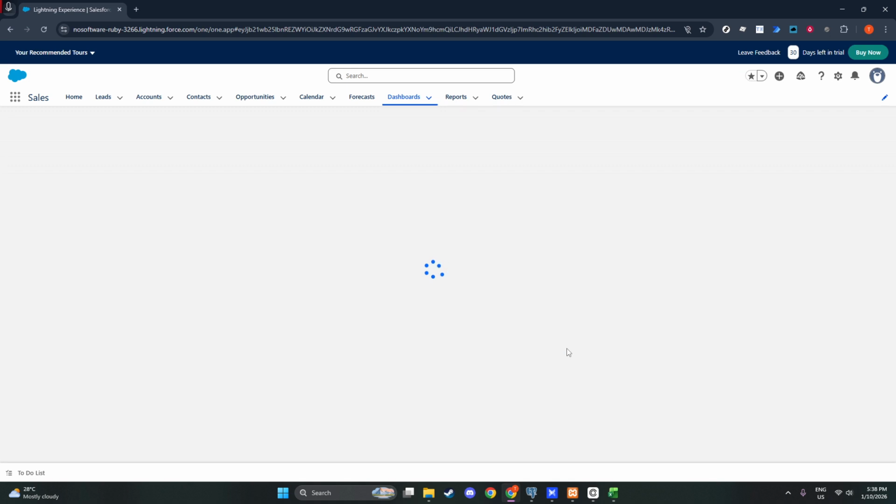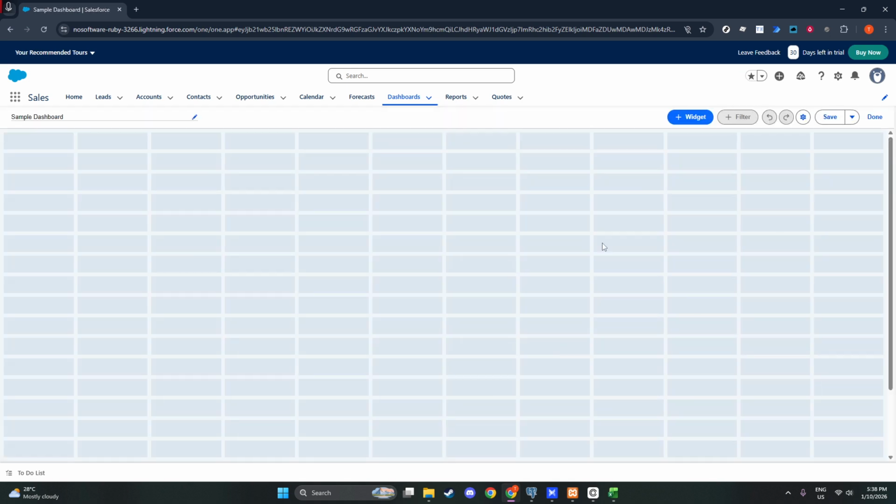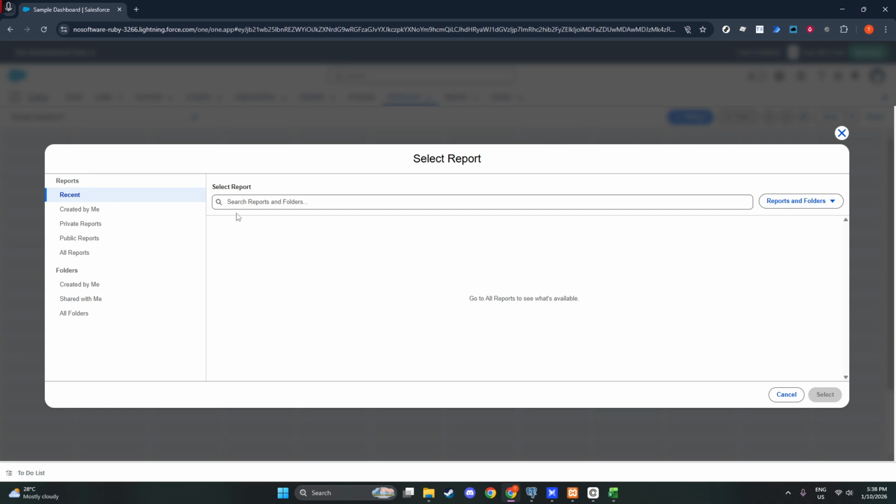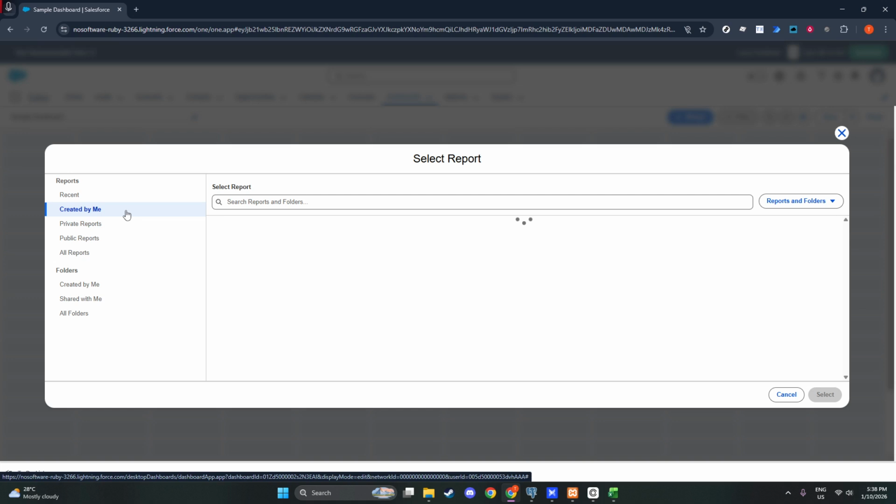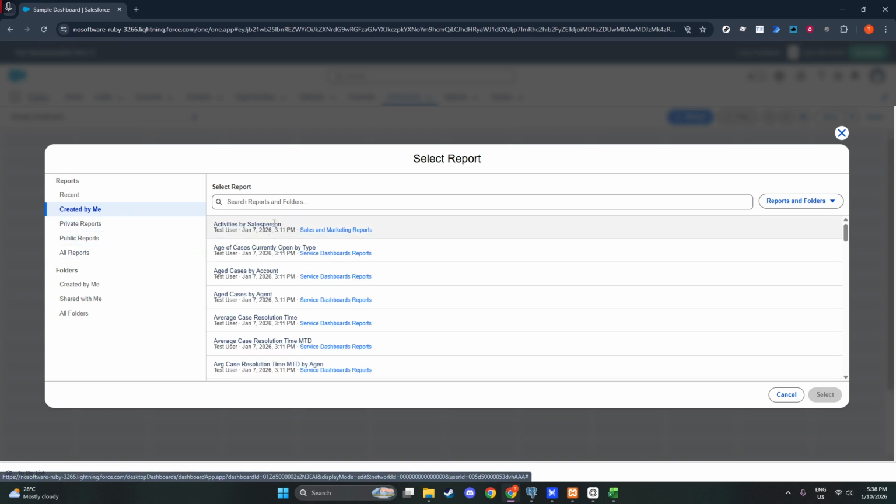Now let's add components. Click the add component button. You'll be prompted to select a report as your data source. Dashboards are powered by reports, so choose an existing report that already summarizes the data you want to visualize. Once the report is selected, pick a display type.